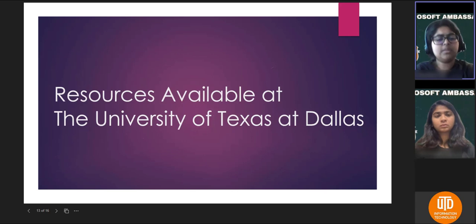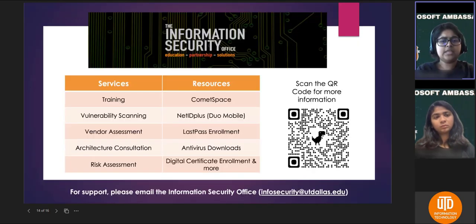So let's talk about some resources available at the University of Texas at Dallas. The ISO is here for you. UT Dallas uses Microsoft Office 365's online protection to scan and quarantine suspected spam, phishing, and malicious messages before they reach your inbox. Also, as mentioned earlier, you can report scams to InfoSecurity at UT Dallas dot edu.